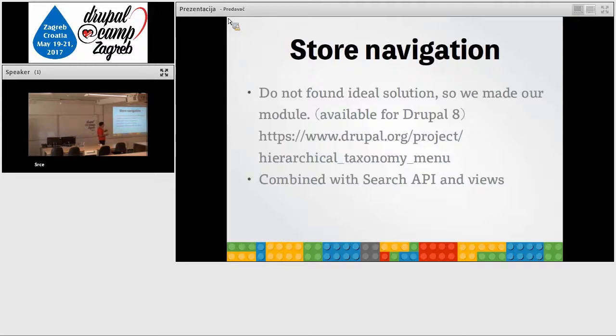So our solution is that we made a module. We even have it for Drupal 7, but again it's not published. But for Drupal 8, we already made the hierarchical taxonomy menu module. Basically, most sites have a navigation. This is taxonomy, and this module creates a block with the navigation menu, and we will improve this module constantly.